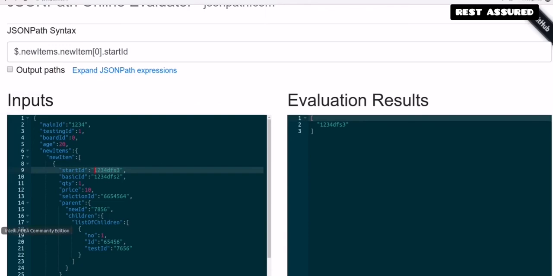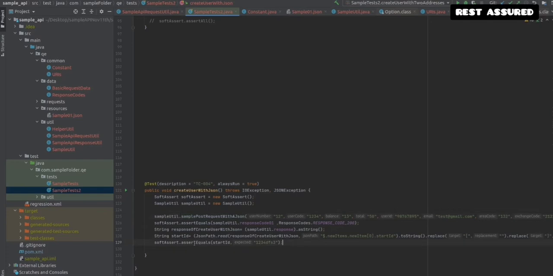So here what I have done is, I keep a string variable start ID, and I am going to call the JSONPath way. So JSONPath.read. Here I don't need to set anything, I just need to read, right? Before that, you have to convert your JSON response to a string. So sample util.response, that is the response of the previous request, and I have converted it into a string. Then after that I can call JSONPath.read response of create user.